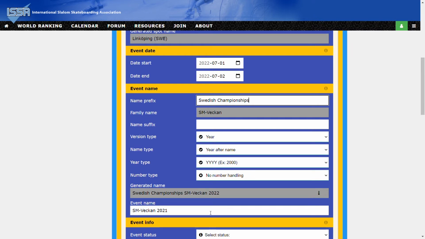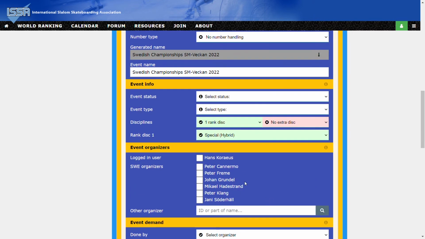We will just add an English prefix to the name. This is done just to make sure it's clear to everyone that this is the National Championships. The new generated event name looks fine. We click the little down arrow to copy it down to our event name field.